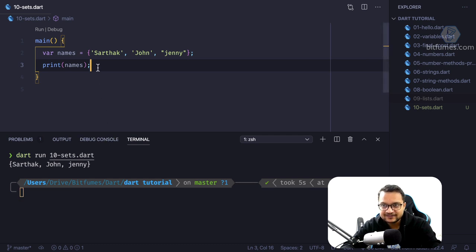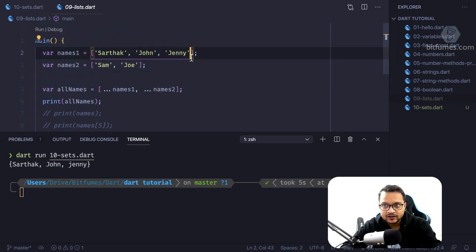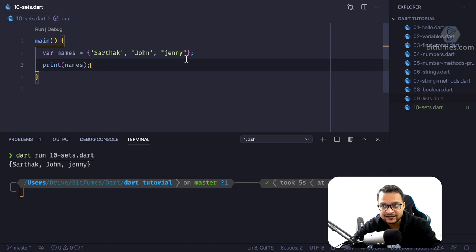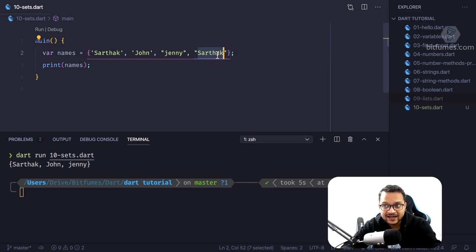Now set is an unordered list, but it is very important to keep in mind that unlike lists, in a list you can add the same element more than once, but in a set you cannot do that. So suppose I try to add Sarthak here, VS Code is giving an error. It says two elements in the set literal, which is basically a set, shouldn't be equal. So you cannot have this duplicacy or same element in the set. This is extremely important in the set.